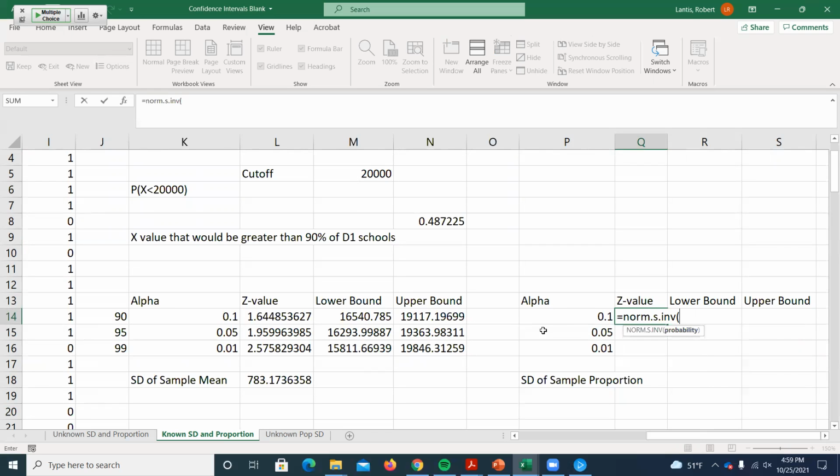NORM.S.INV, I want alpha over 2 on each side of my interval. I have to remember, oh yeah, this is going to give me the negative value, so I need to take the absolute value. Oops, that's not what I want to do. There we go. Put my other parenthesis. Should get the exact same value as before because I'm looking up the same alpha over 2, right? I'm using those same benchmark values. Copy that down. Now I get my z values.